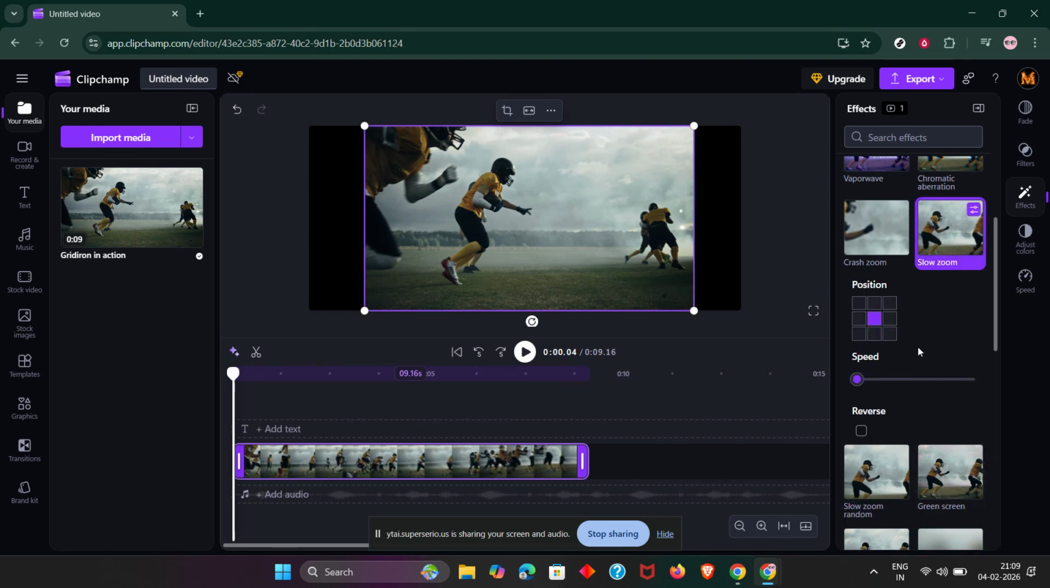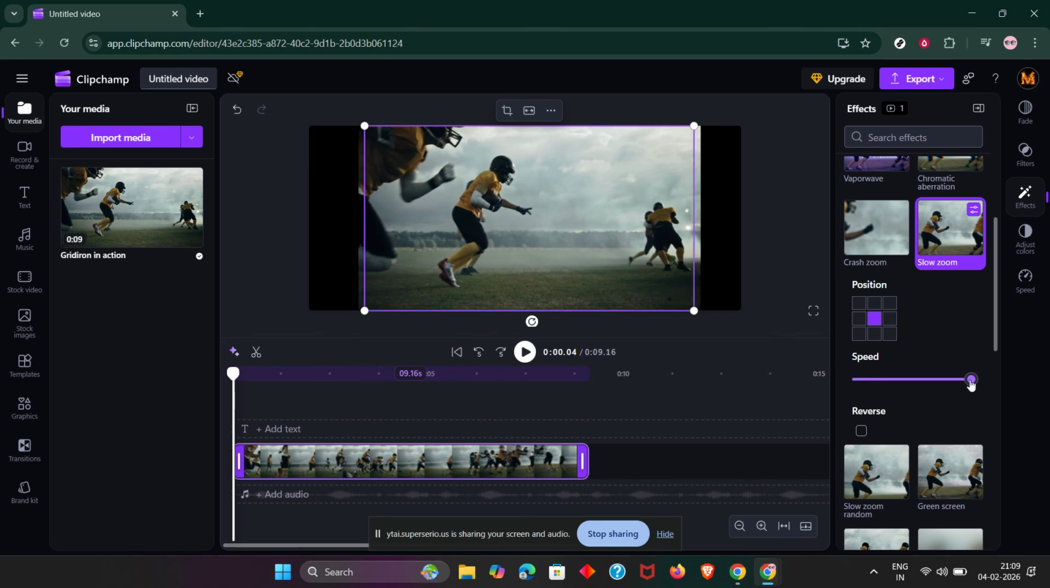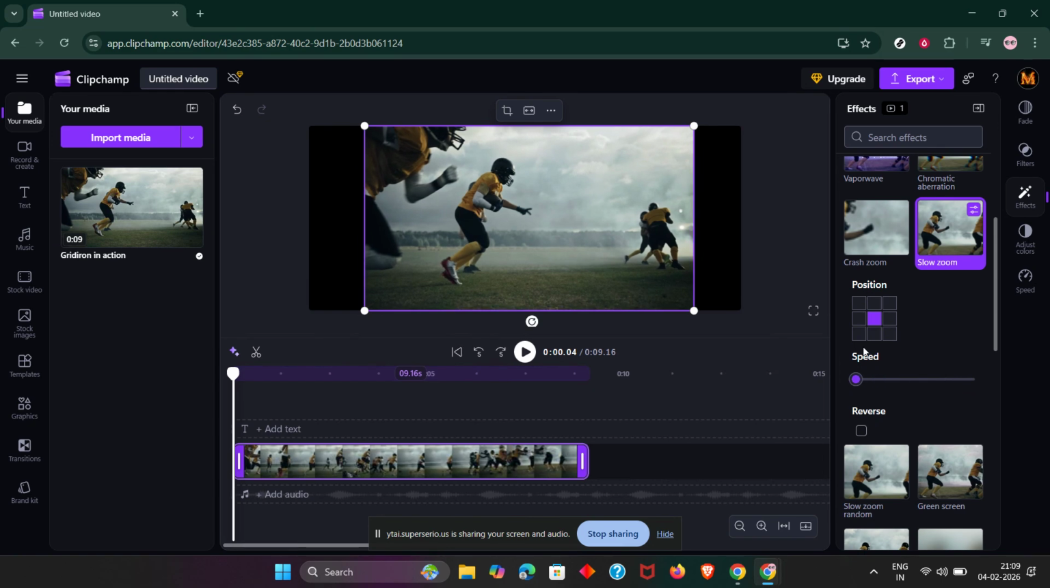Use the speed slider to control how fast the zoom happens. Sliding it to the left will make the zoom slower and more subtle, while sliding it to the right will make the zoom faster and more noticeable. Next, use the position grid to choose which part of the video the zoom focuses on. For example, you can select the center, top left, top right, or any other area depending on what you want to highlight in your video.